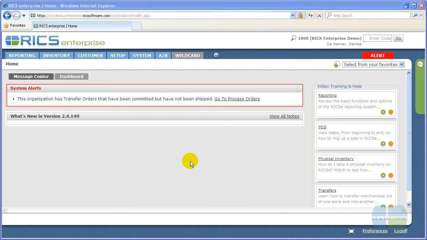In this next video, we're going to talk about how to reconcile transfers. This is used for multiple stores that use the in-transit transfers, where you transfer something out of store 1, it puts it into an in-transit bucket, and store 2, for example, has to receive that transfer. It does not go directly into store 2's inventory until store 2 receives it.